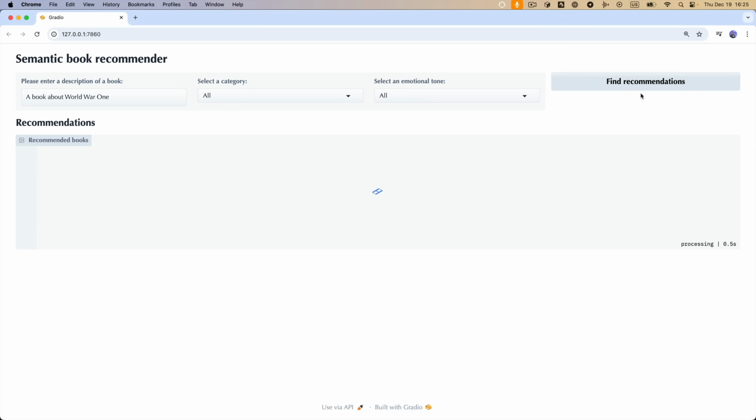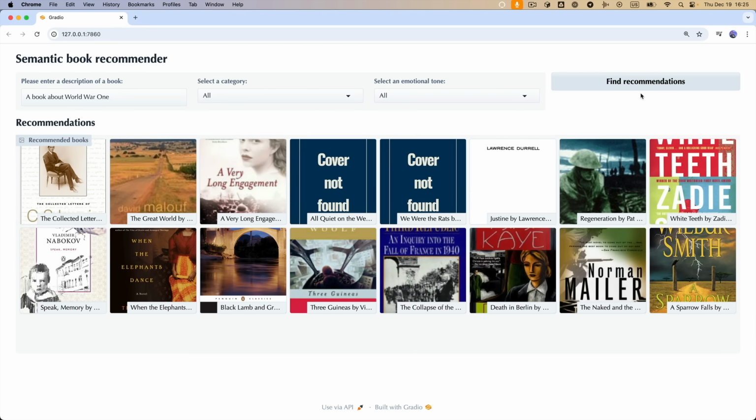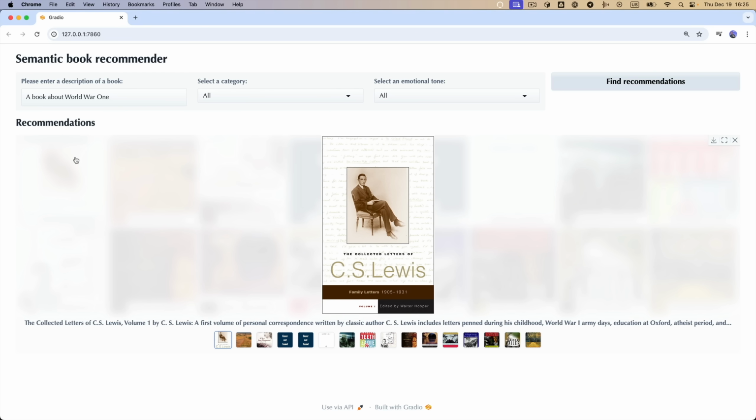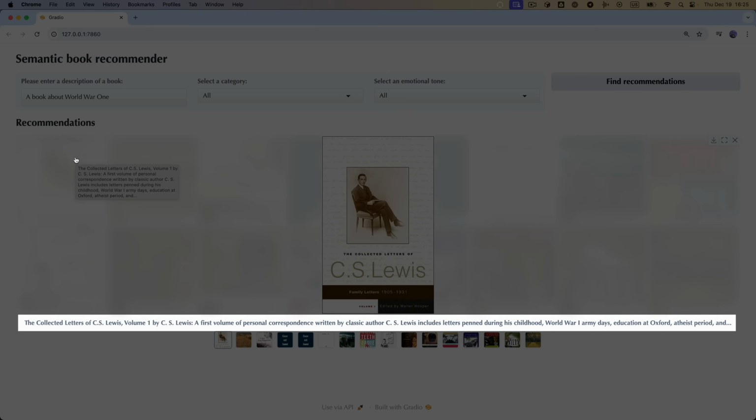So when we click find recommendations, we get back that really nice gallery with all of the different thumbnails. And you can see the cover not found popping up a couple of times. And if we go ahead and click on the first of the books, we can see that caption that we created being displayed down the bottom. So you can see why I needed to truncate the description. There's not very much space.